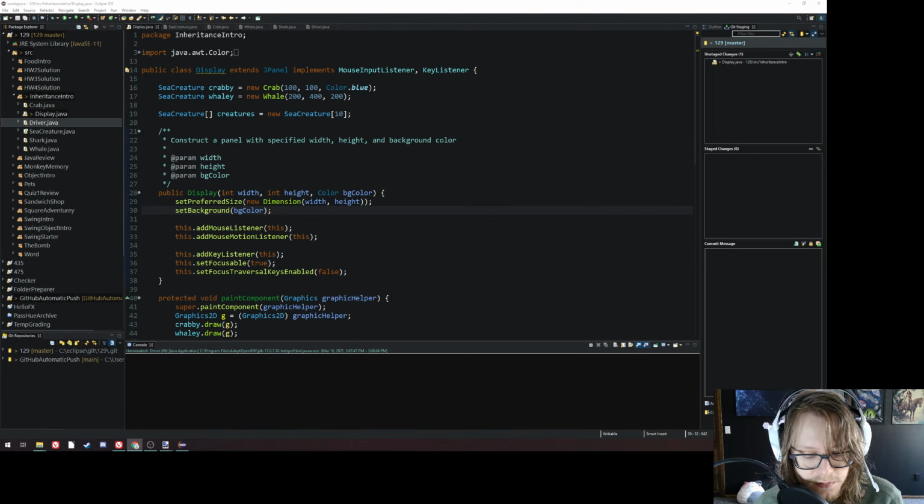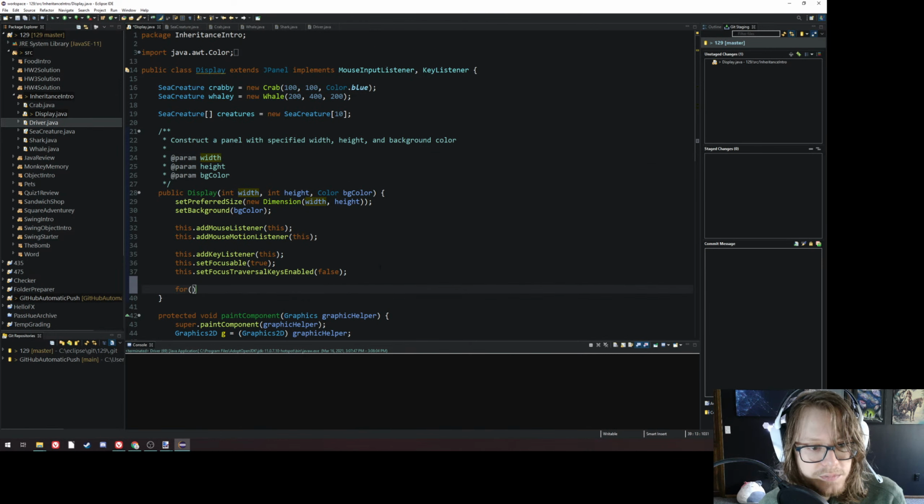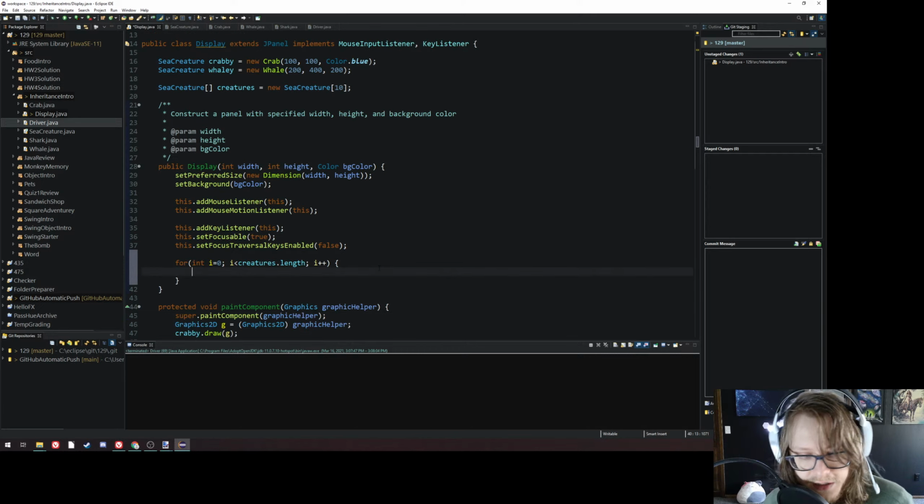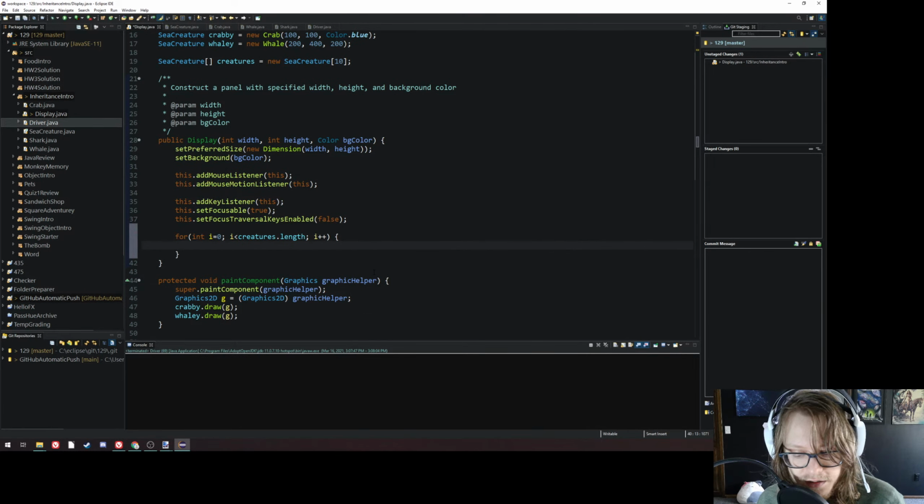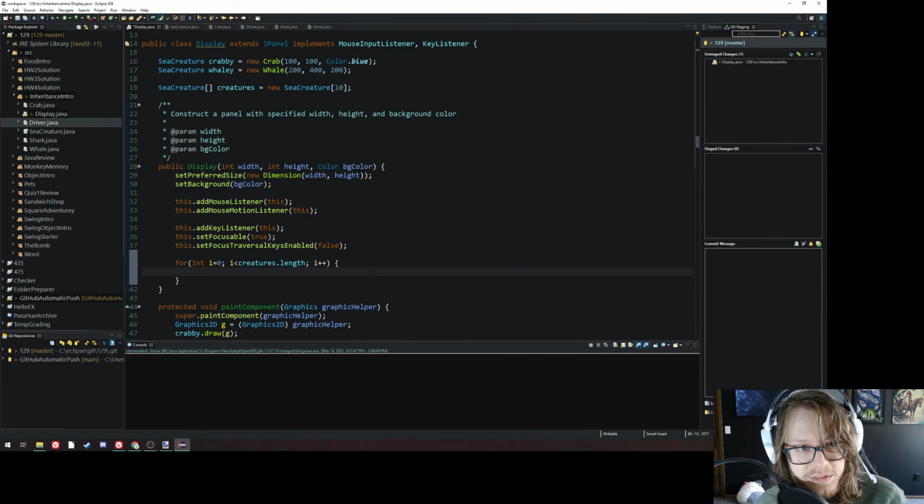I'll do a poll. Can crabs and whales occupy the same array? I'm going to populate the array in the constructor as we usually do while you think about it. Can crabs and whales occupy the same array? Yes, yes they can. Like everyone says in the poll, they can because they are both sea creatures.